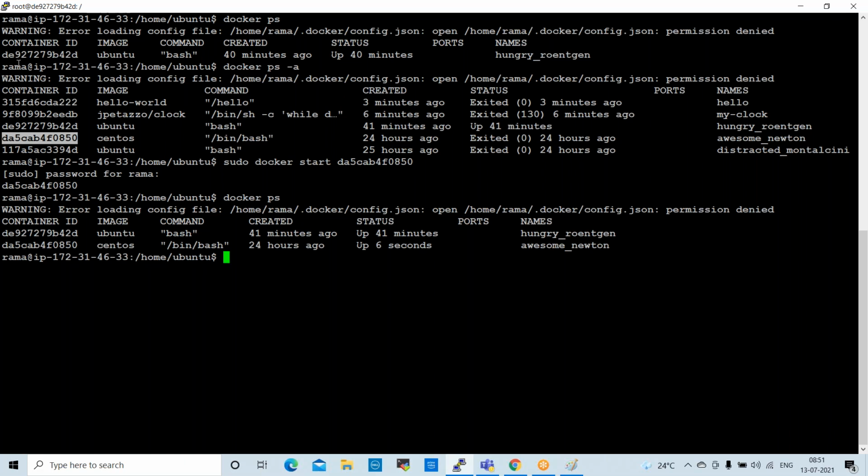So earlier, only this container was running. Now there are 2 containers running, right? Fine. Now if you want to stop the container, use the same command. Instead of giving start, you can give stop here.